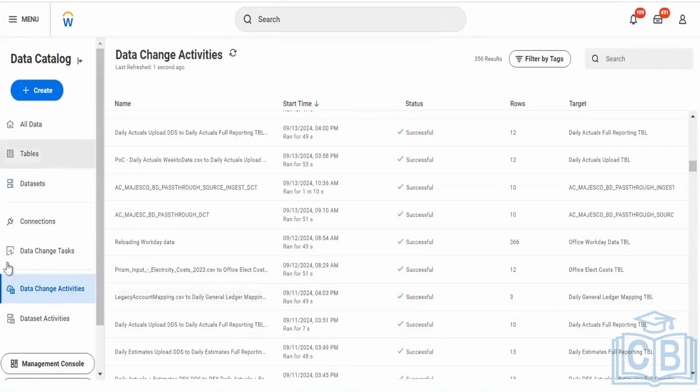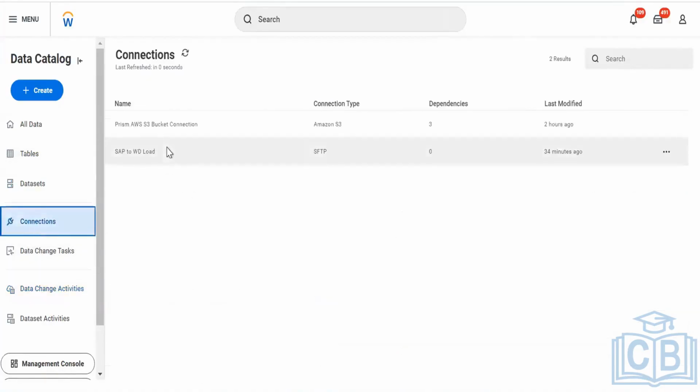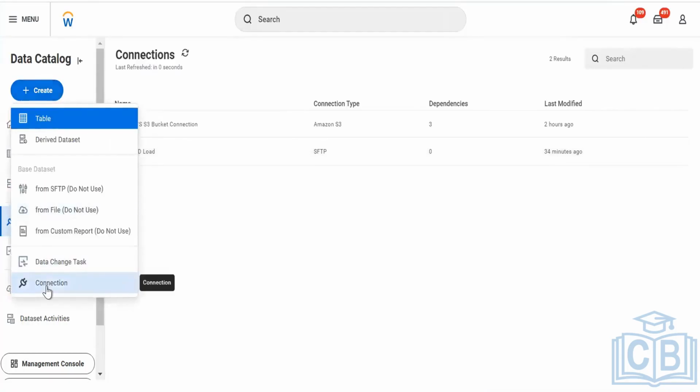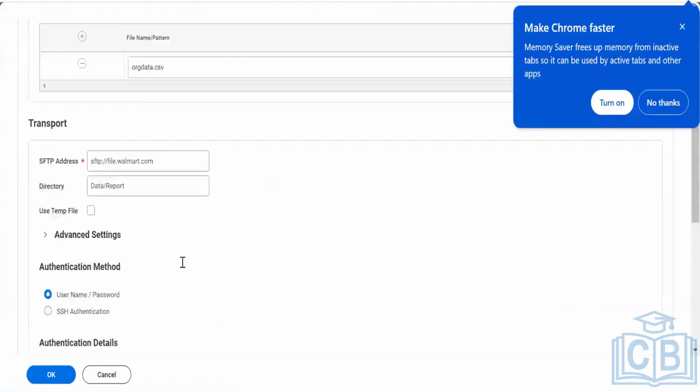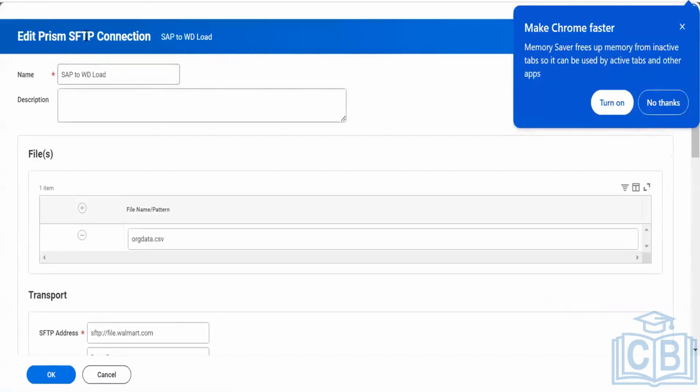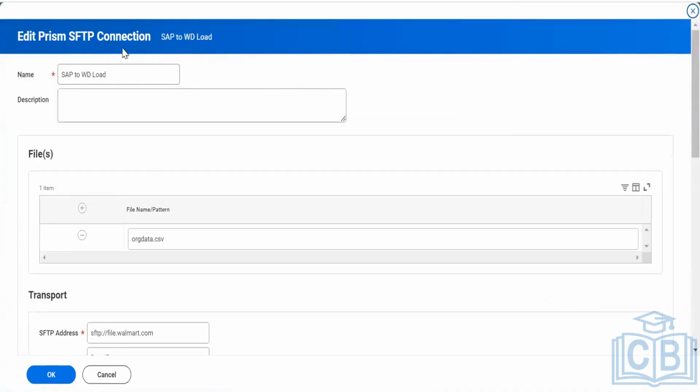Regarding the connection, it is basically the connection which you established from a different system. This is the SAP to Workday load which I created earlier. Basically, how do you create a connection? You can go to create and then connection. I will show you. I will give edit. When I create a data change task over here, it will ask me for the SFTP details. When I want to do an SFTP connection, it won't ask me for the details again. When I go to edit the Prism SFTP connection, here it will ask me.